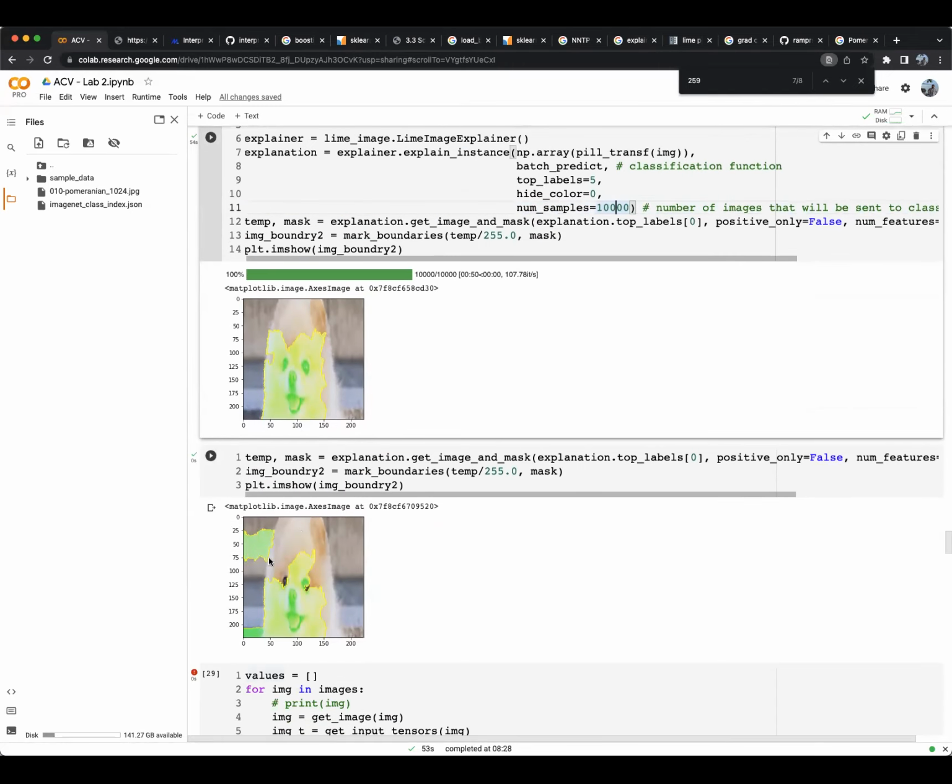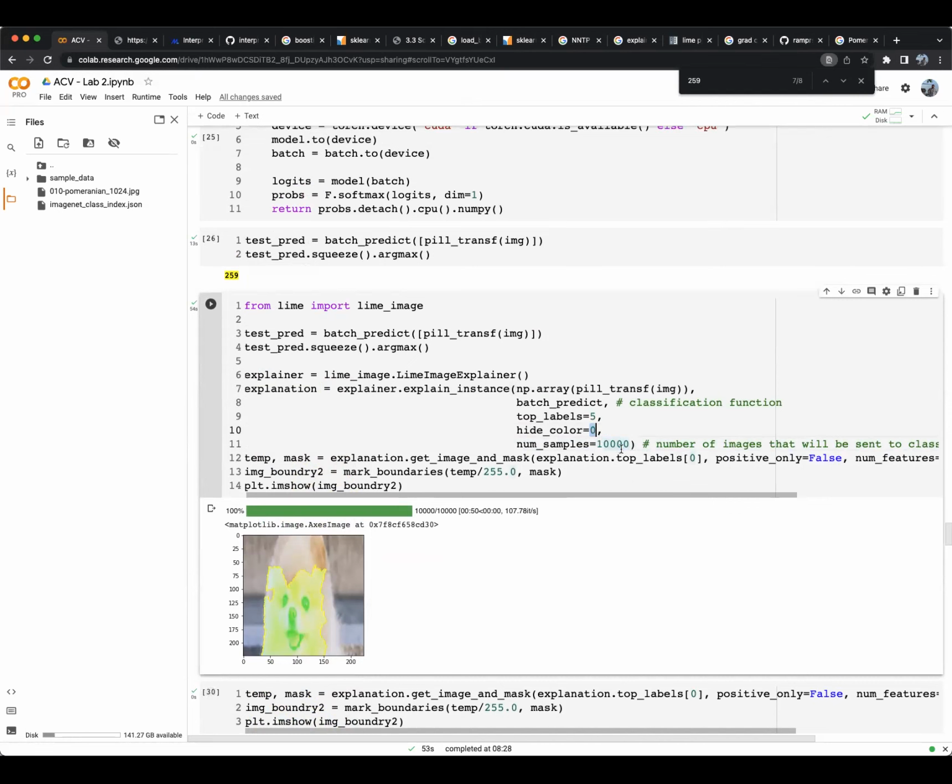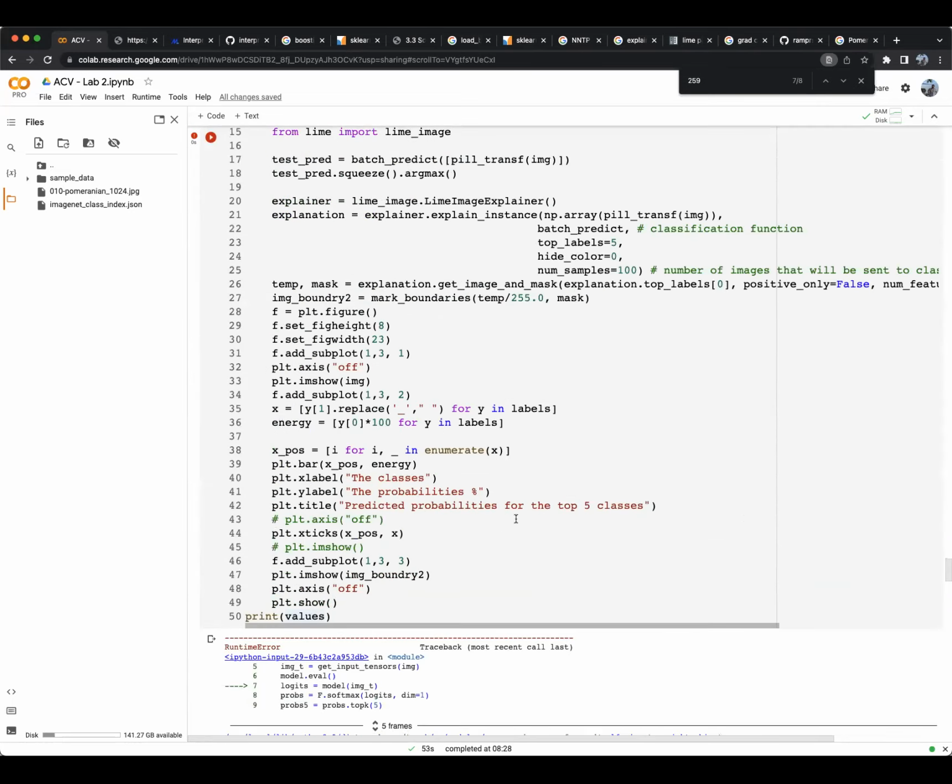Here, Lime was telling us that the model focuses on the background, which I do not believe. Simply by increasing a little bit the number of samples for Lime, we managed to get a more accurate depiction of the performance of our model. If we want something extremely accurate, we should go even higher, but that was going to take like 10 or 20 minutes, so we're not going to do that today.